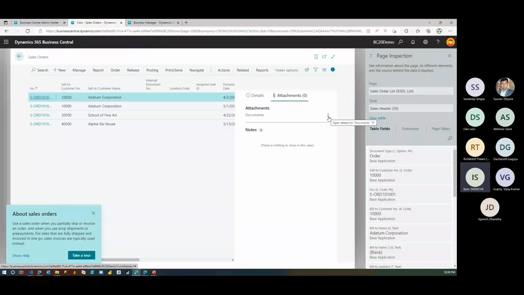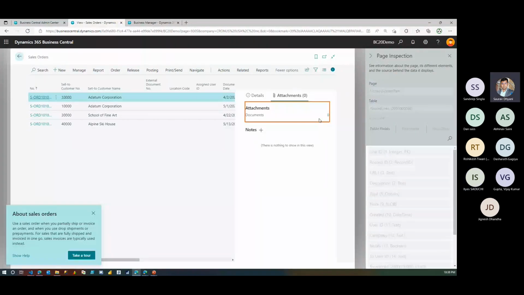Now I want to show some integrations. Do you think I can share my screen quickly? Yeah, please go ahead.